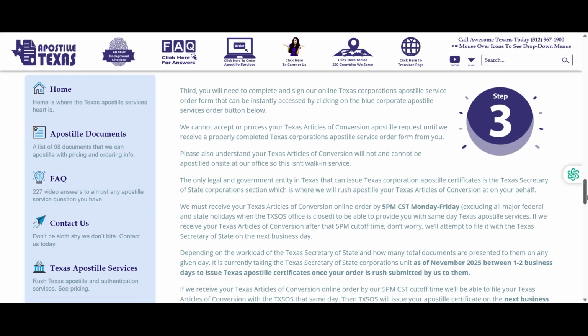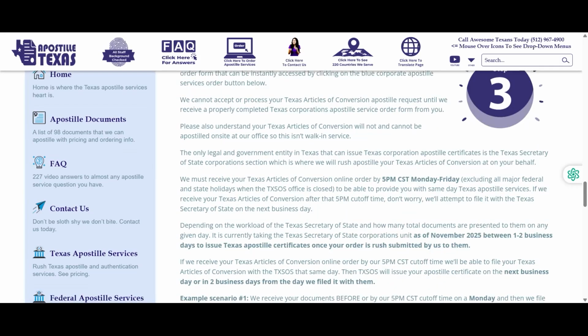All right. So if you order online from us and we get it by 5 o'clock, Monday through Friday, 5 o'clock Central Standard Time, excluding all major and state holidays or when the Secretary of State is open. They're closed on a lot of days that aren't federal or state holidays, just so you know. Like they were closed the Monday after 4th of July. 4th of July was on a Friday. Monday was not a federal or state holiday.